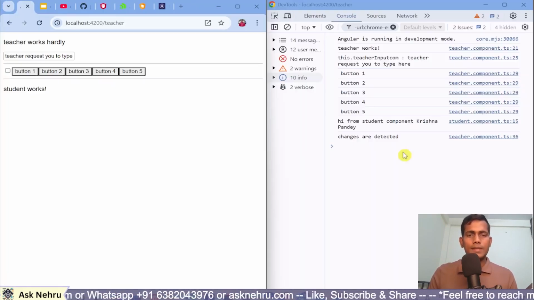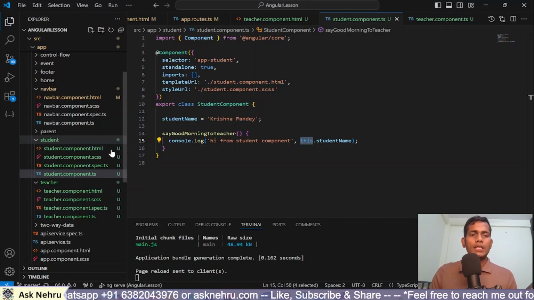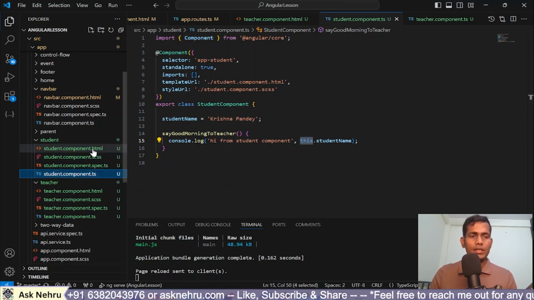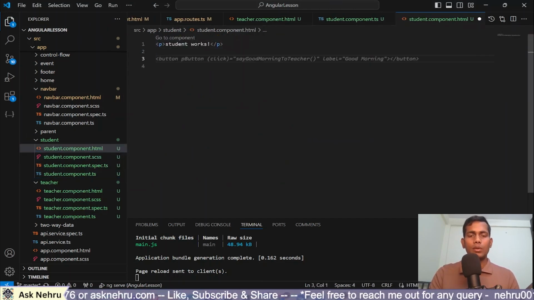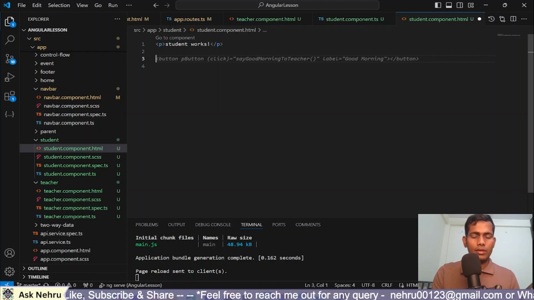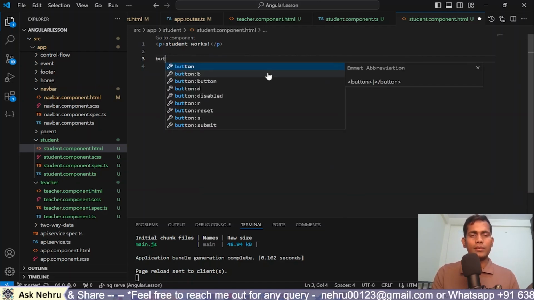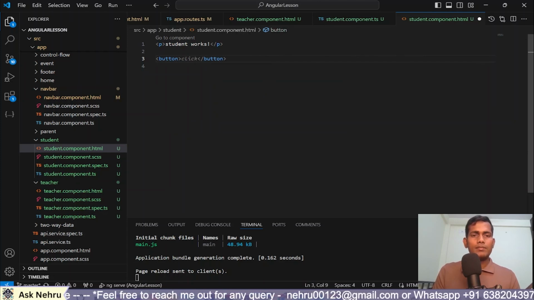And one more thing, guys, in the student component I'm going to create one button, which we can handle in a different way. This button I can say click. Instead of click, I would say student click.